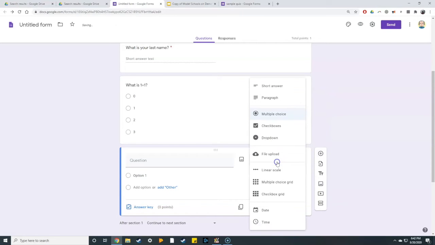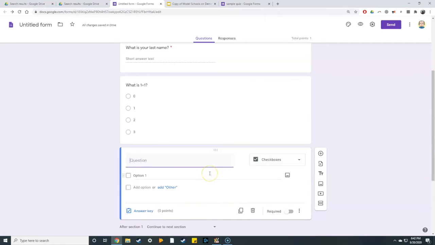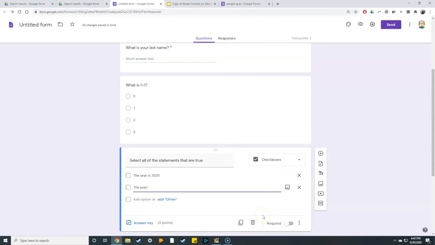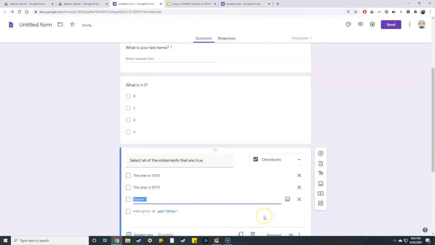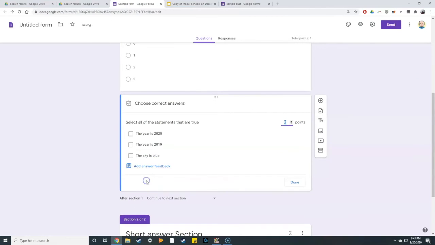So add question, and if I want to make it a checkbox question, I could say something like, select all of the statements that are true below. Option 1, the year is 2020. Option 2, the year is 2019. Option 3, the sky is blue. Then when I click Answer key, I will make sure that only the true statements are selected, and again, select the number of points I want for this question.